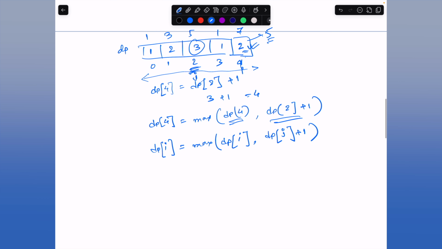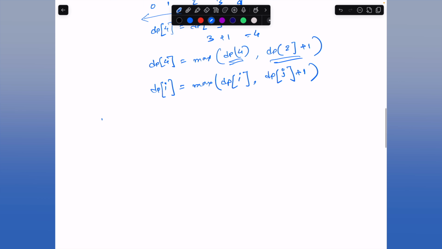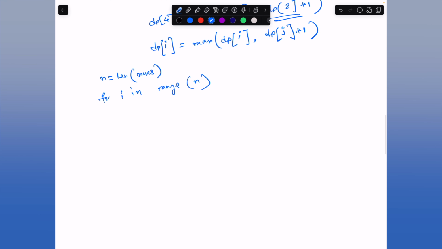Okay, so let's say n is the length of the nums array. In that case we can say for I in range n, and for j in range I.